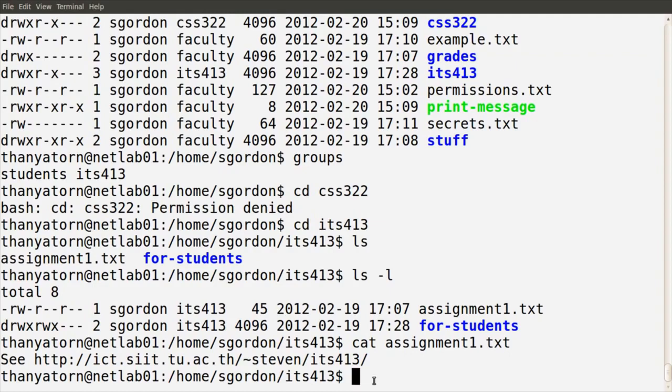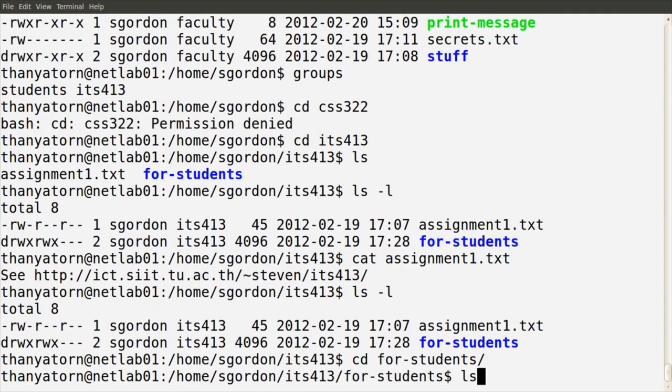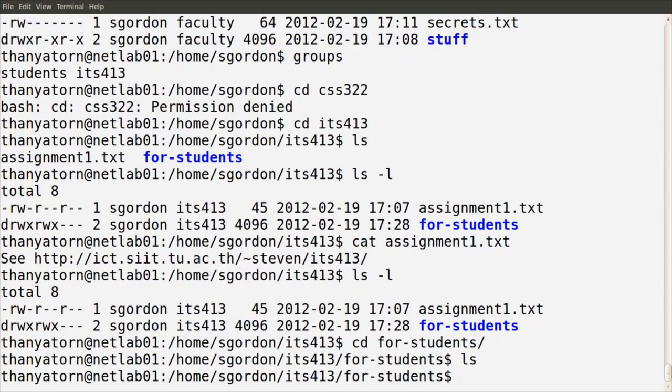We see there's a subdirectory for students. Let's look at the permissions again. The for students subdirectory has permissions read, write and execute, RWX, for the users in the ITS413 group, which Tanya Torn is. That means, of course, we can execute and cd into that directory. There's nothing in the directory at the moment. Because the members of the ITS413 group have write permissions on this for students directory, it means that they can modify the contents of the directory.